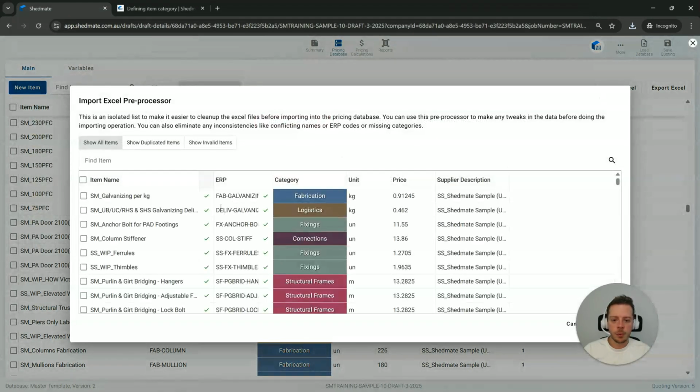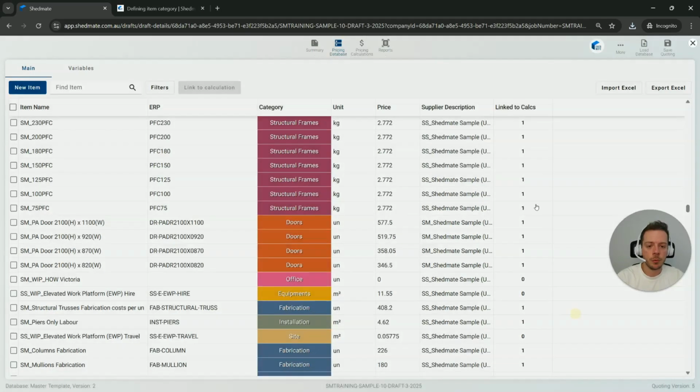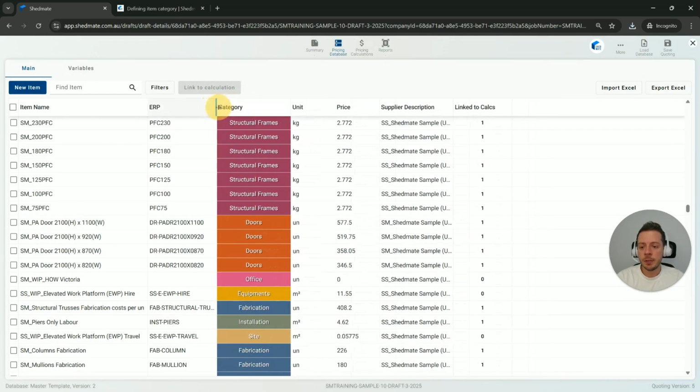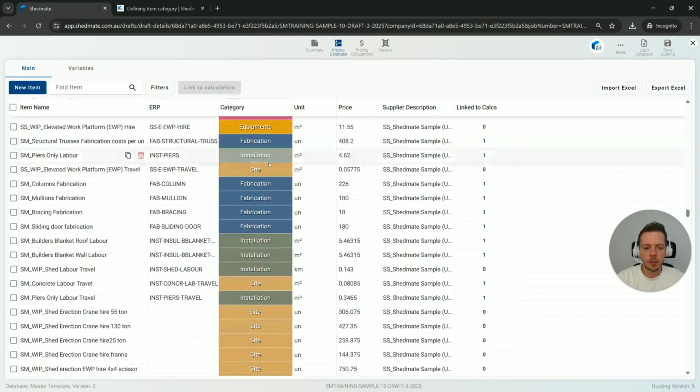So just importing here. ShedMate is going to look for any duplicated items, invalid items, and then you can just go next here to merge those items and bring new items that you want to add to your pricing database. So this is a very easy system to use. It's very light, flexible. You can see that it's not going to be glitchy.